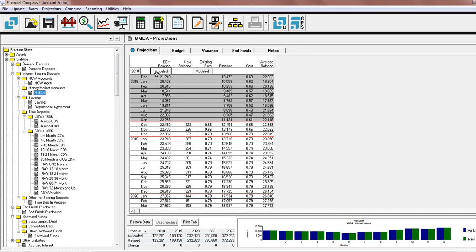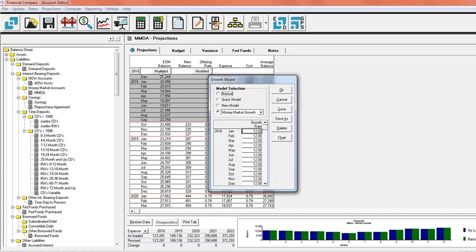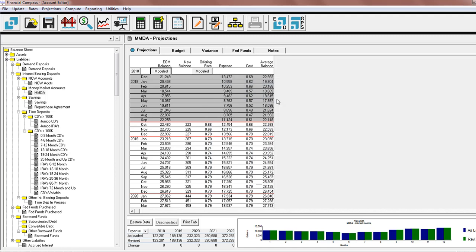If I go to another type of account, here our button says Modeled. This means we have a new model for our growth. This model enables you to put different growth percentages in different times of the year, or you can show different growth percentages in different years if you anticipate a change, either up or down, in your forecast from a balance standpoint.